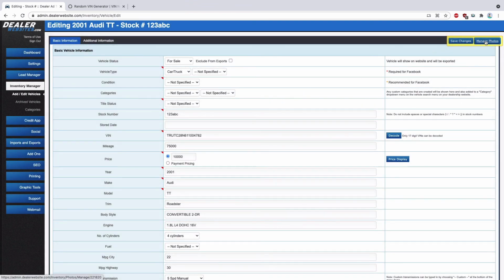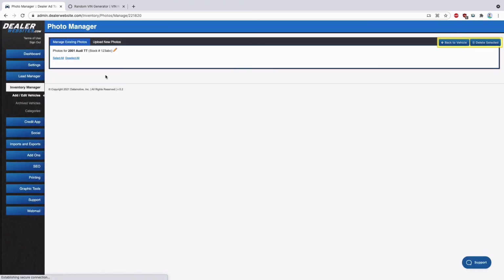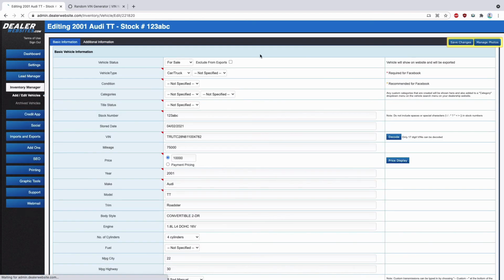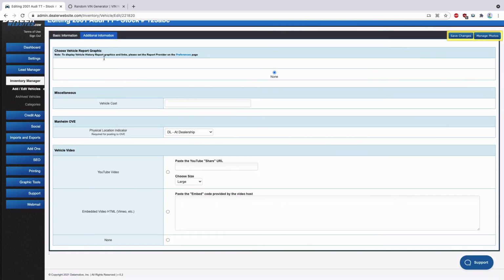Now that we have this saved, we can hit Manage Photos. Here you can upload all your vehicle photos. Just click Upload New Photos here. There's also some additional information here, such as vehicle videos. Everything here customizable.